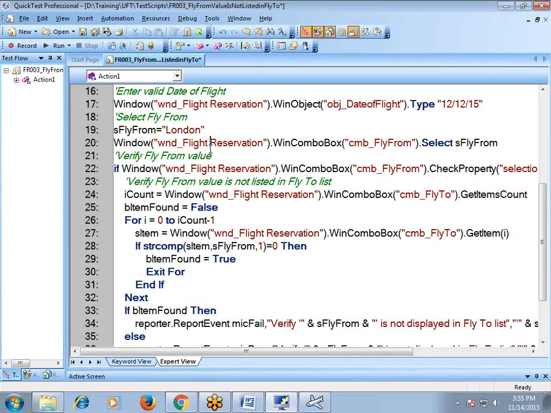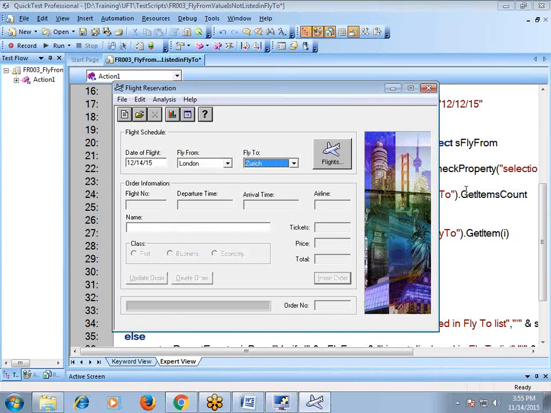I want to select London here, and I want to verify that London is not displayed in the fly to drop down list. Okay, let me run the script now with the London value.